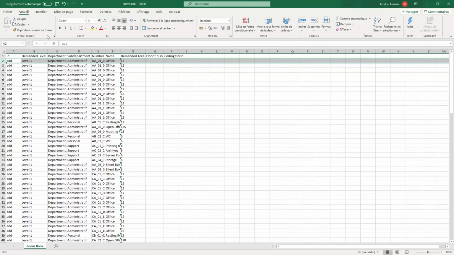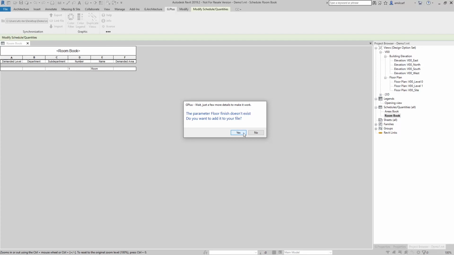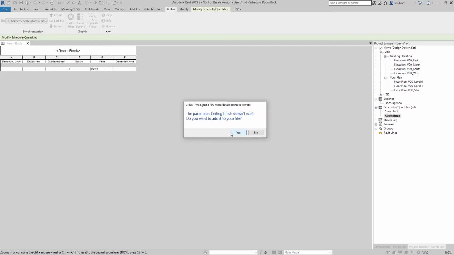Once your table is complete, you can return to Revit and import it. If you deleted elements, a dialog box will open and ask for your validation. Better think twice. Also, if you added parameters, a dialog box will also ask you for validation, as well as the kind of data it will store.